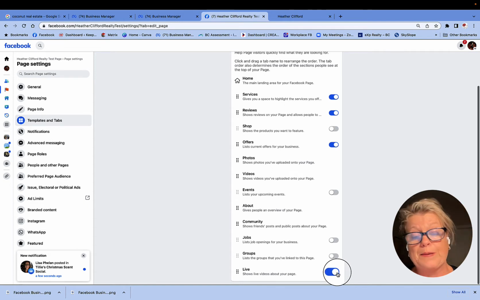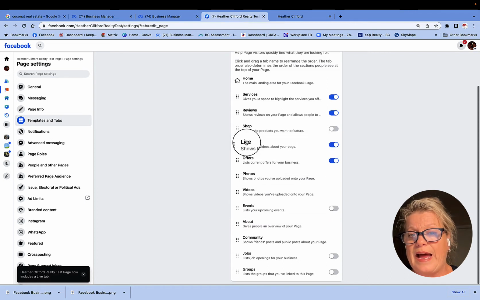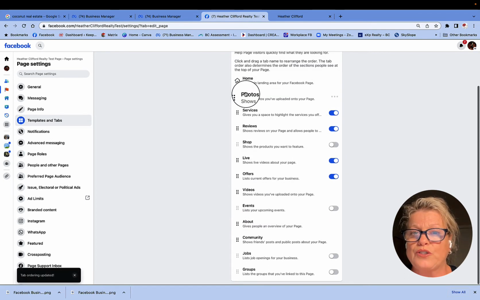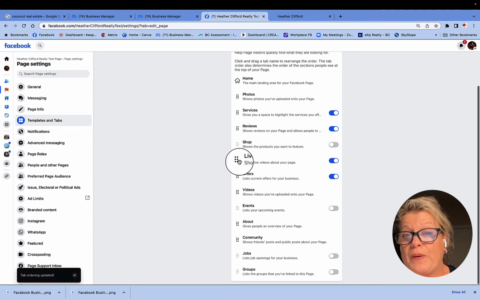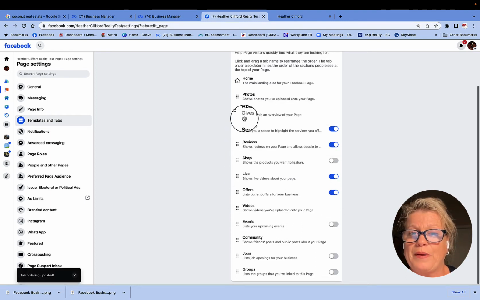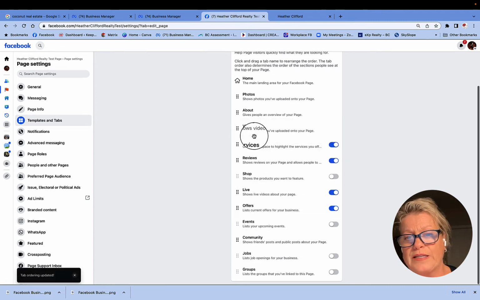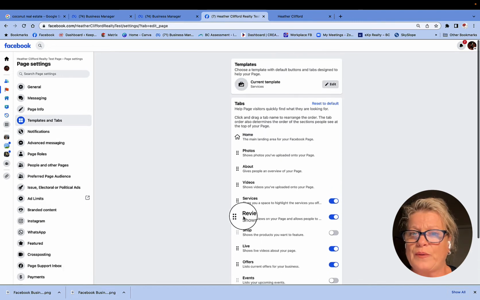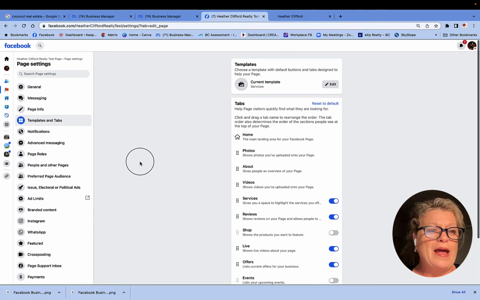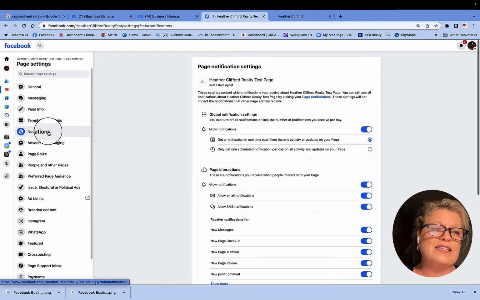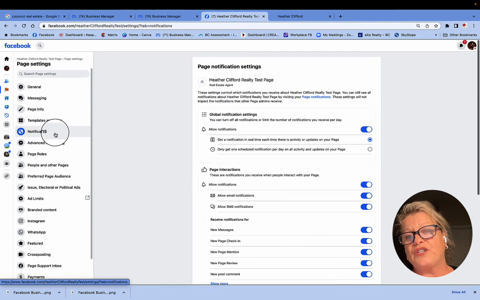Now, the next thing that you're going to do here is drag these tabs up into the order in which you would like them to be viewed by the consumer, and your About section should be up at the very top. And just keep massaging this until you have it how you would like it to be. And then we're going to go into notifications, the next tab down. Now this notification is a little bit different. This is how Facebook is going to communicate with you.